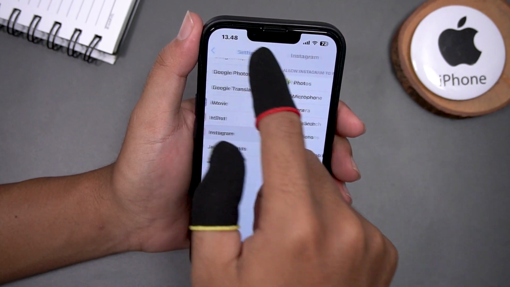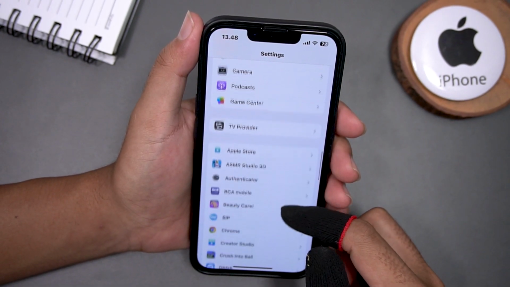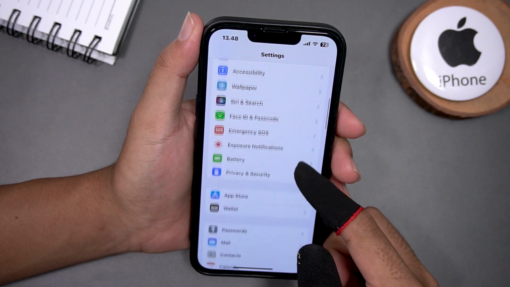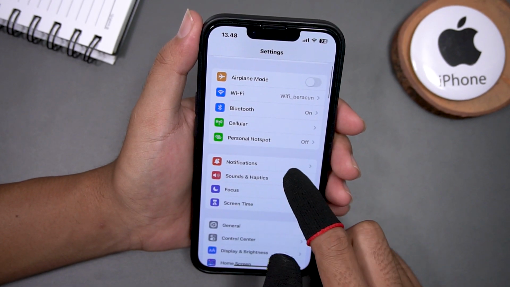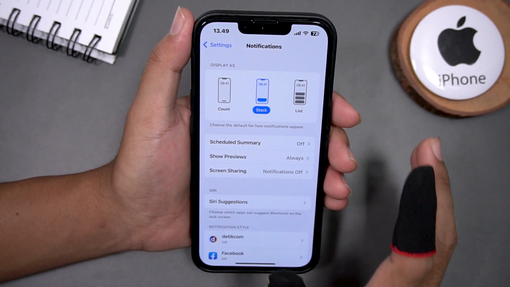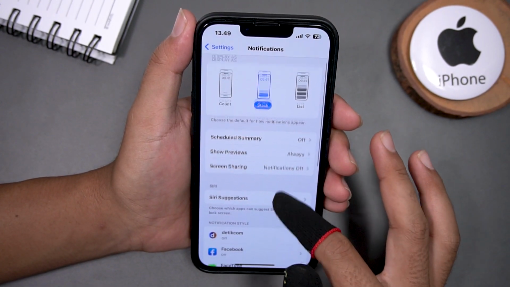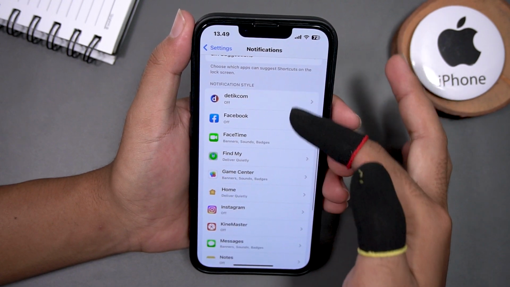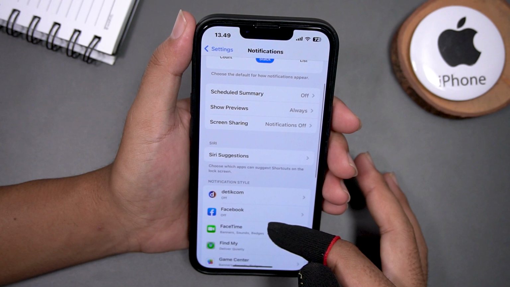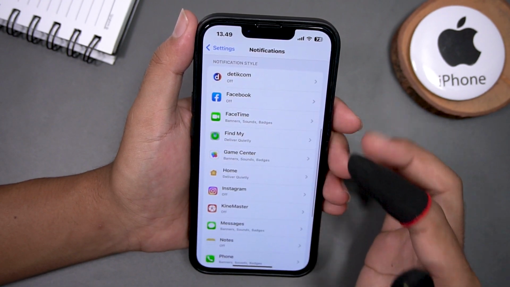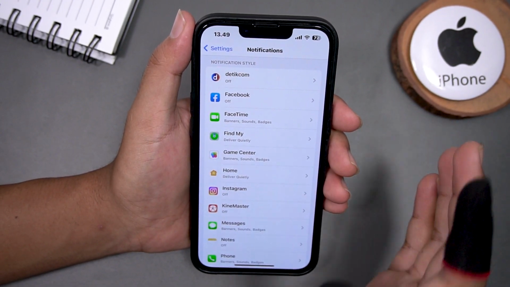Number 2. Notifications. To adjust notification settings, you can go to Settings and then tap on Notifications. Here you can choose which applications can send notifications, customize the sound and appearance of notifications, and even set up notification grouping.